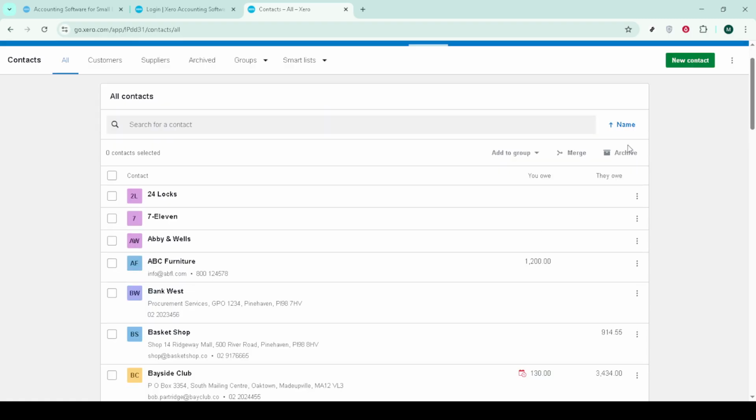And that's it. You've signed in, navigated to contacts, archived a single contact, and used groups to move a batch out of your list. Use these methods anytime you want a cleaner, faster contact picker in Xero without risking data loss.